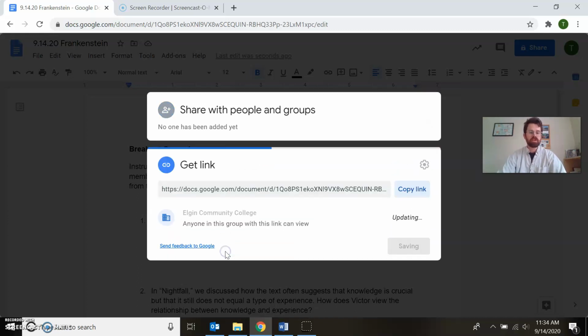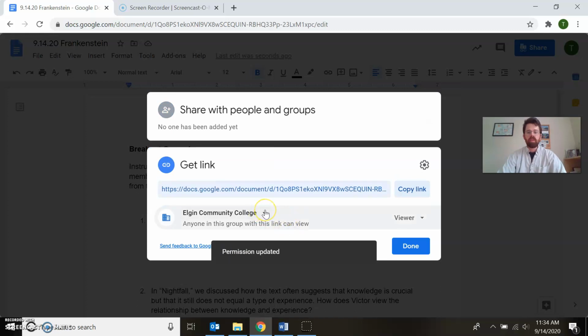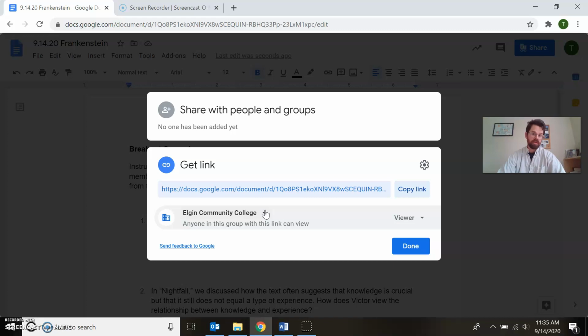So instead, I want to change the link. With that, I can choose that anyone in ECC has access to this document. That means that when I send that link to my students, they're going to have to use their student.elgin.edu email to log in to be able to edit and look at this document. A benefit is that while they're editing this document, then it'll show me who's editing what, who's writing what based off students' names.